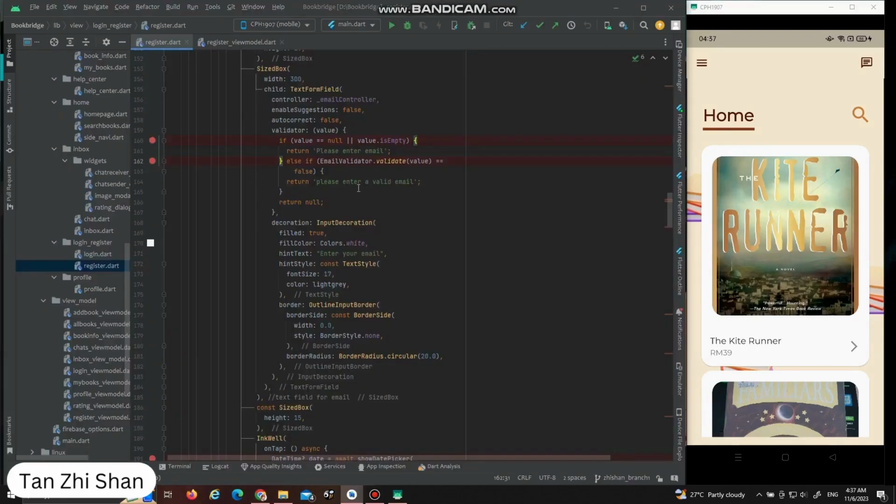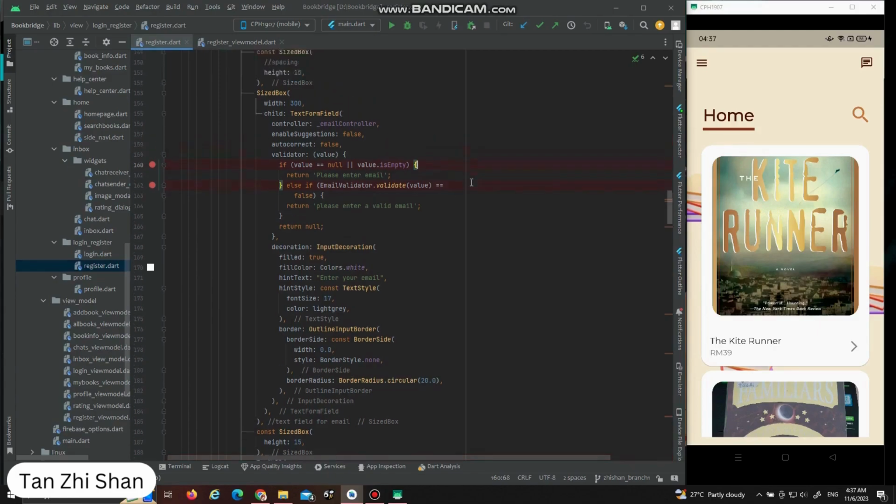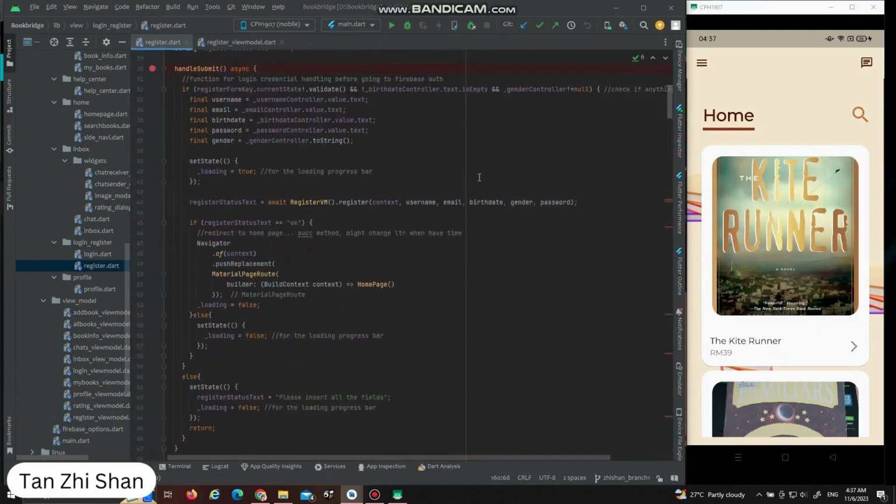Now I'll be explaining the code part for the register page. This will be the validator for the email to check if the field is empty, and the email validator to check for the email format. This validator will also be used for the password checking. Now I'll be moving into the function after the user presses the sign up button, which is here. If everything is alright, it will call the register function from the register view model, and this will be the function that redirects the user to the homepage.